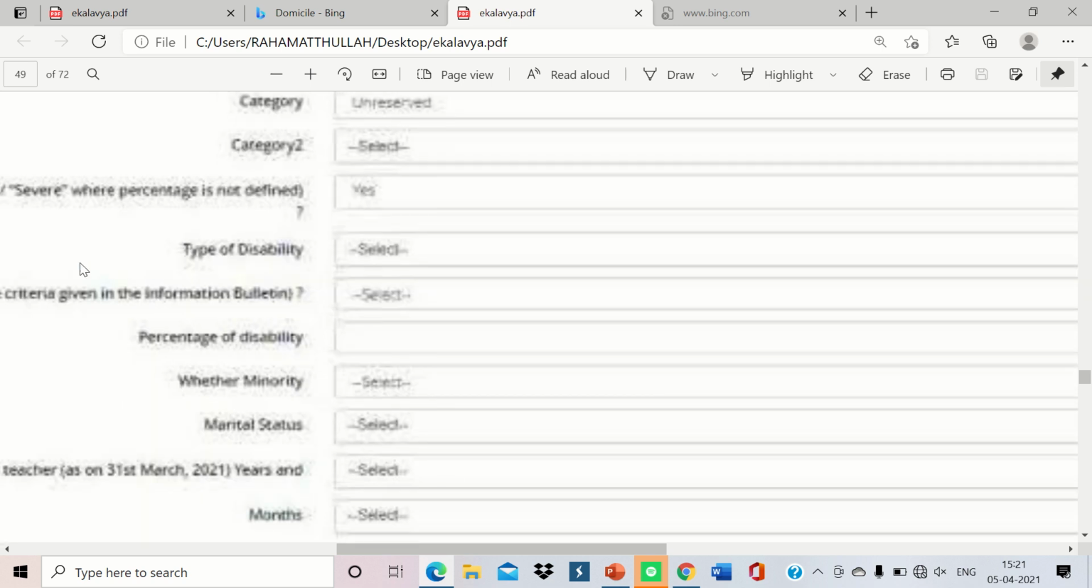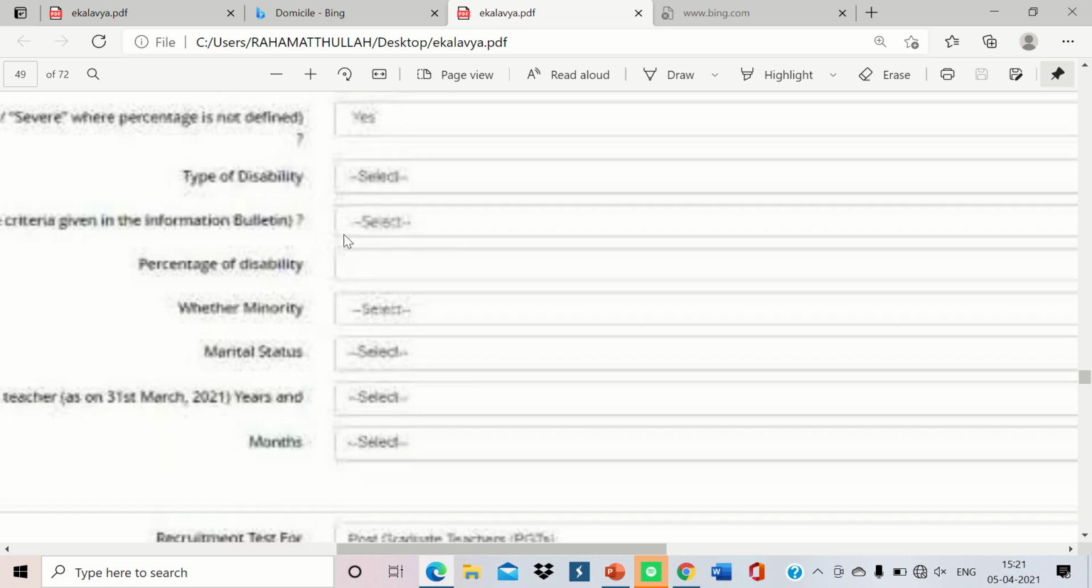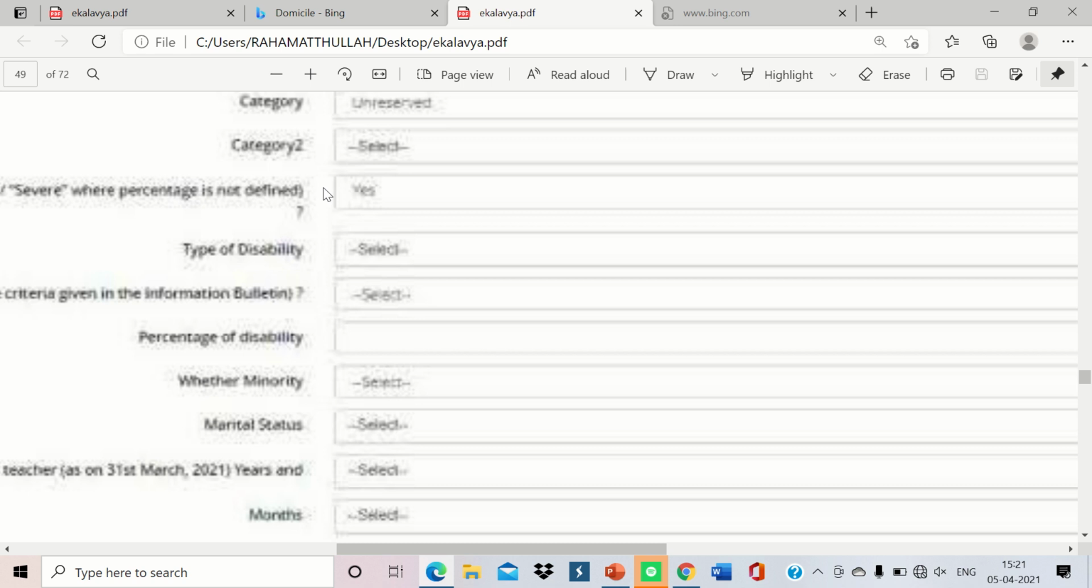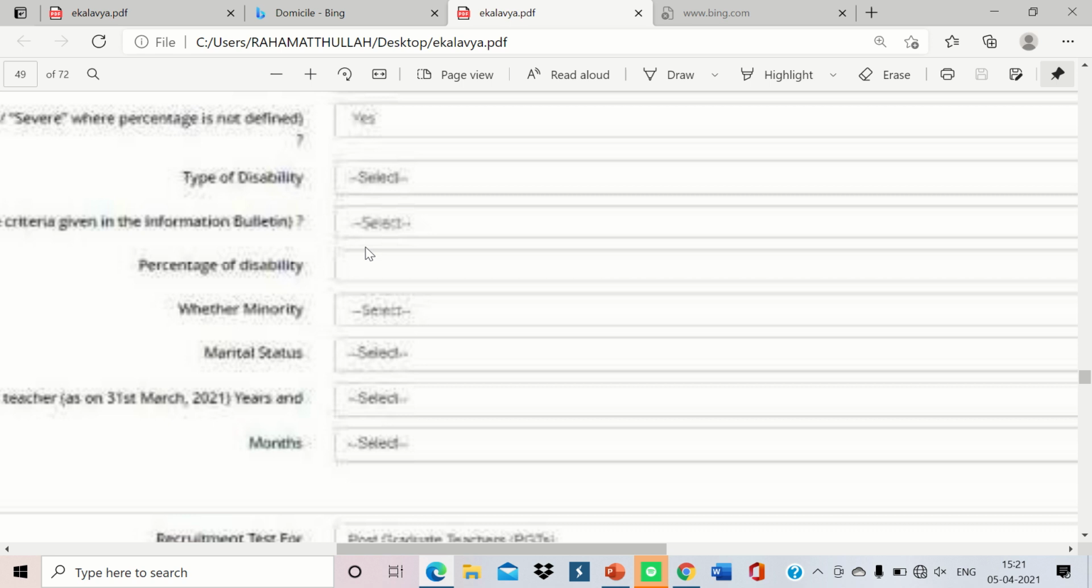See here, there is a disability option. If you belong to the disability category, then you select yes here. After clicking yes, it asks you what is the type of disability: ortho, maybe ophthalmic, whatever it is, that you have to select. If you are not disabled, say no here. If you are, say yes.